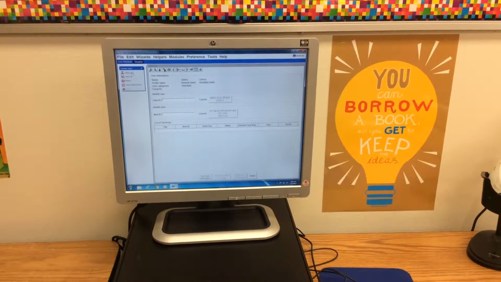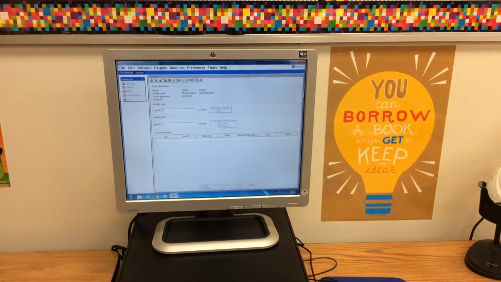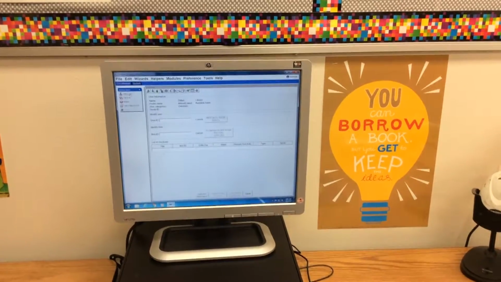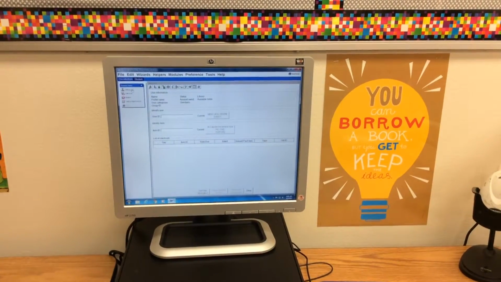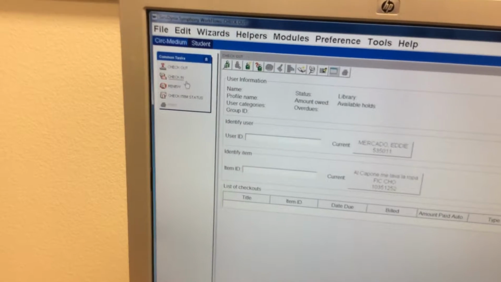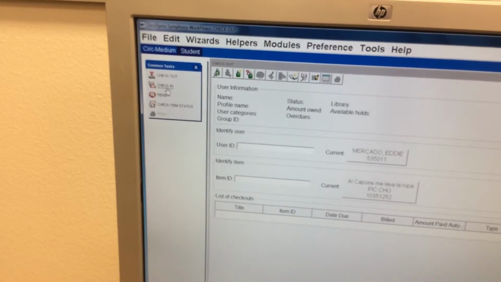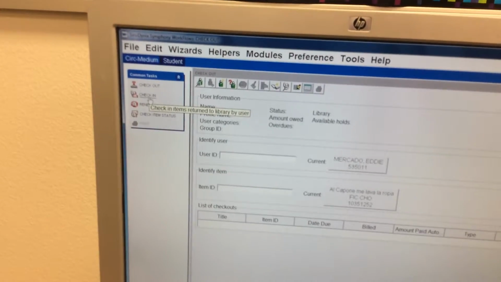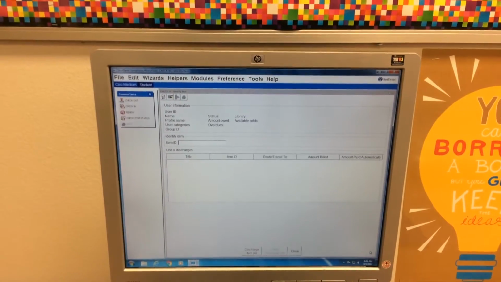Let's review checking in your books. This is when you bring your books back because you're already finished reading them or you've changed your mind and want to get a new book. Come to the computer and using the top menu bar, make sure you click check in because you're bringing them in to the library. You should see a screen that looks like this.